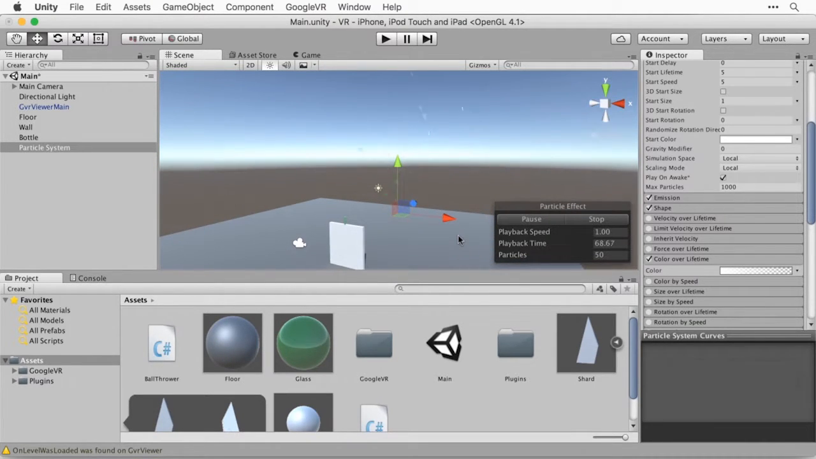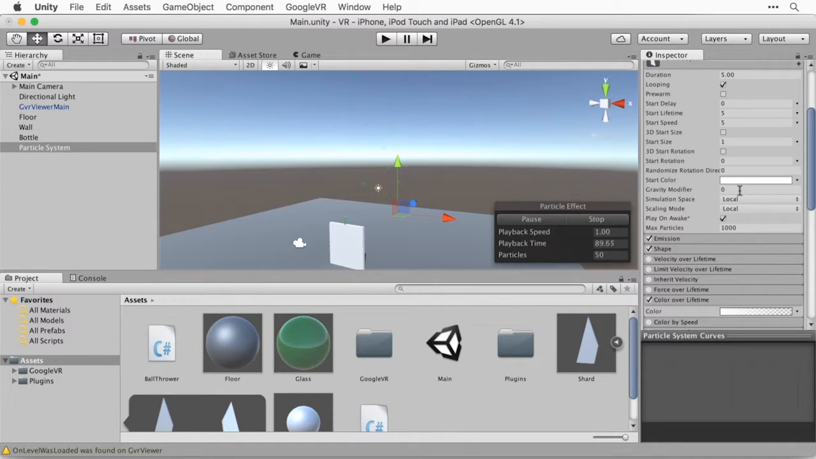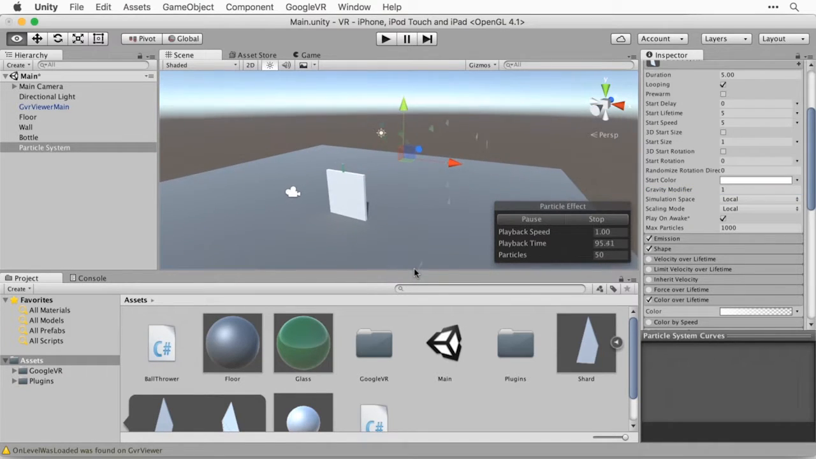Additionally, we want our objects to respond to gravity. Right now they're flying straight up in the sky. That's not really what glass does. So we'll go to the gravity modifier section and change it from 0 to 1. Notice how they're starting moving upwards and then falling down. That's more realistic.